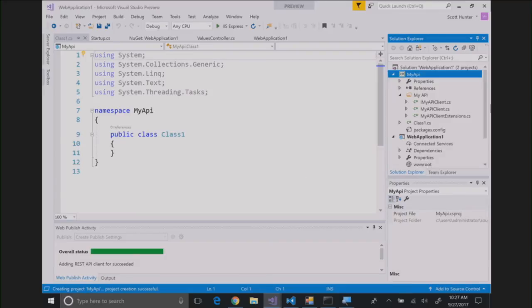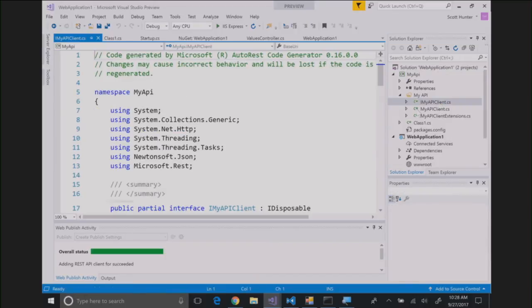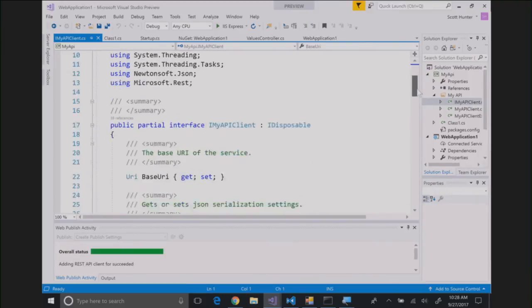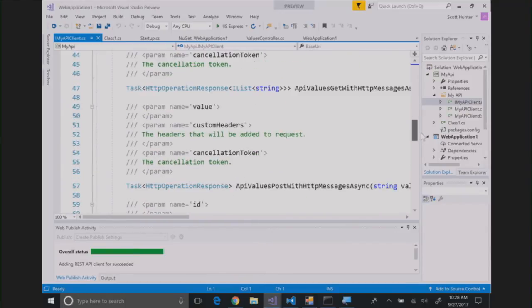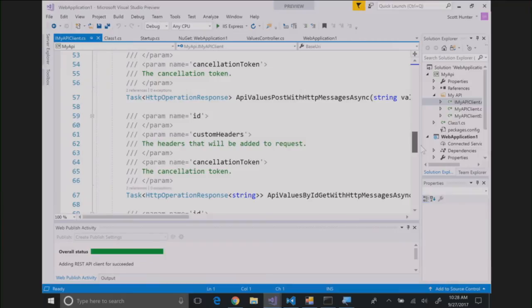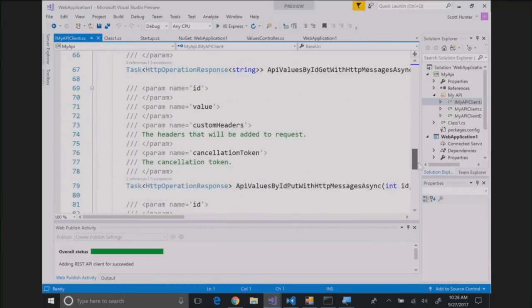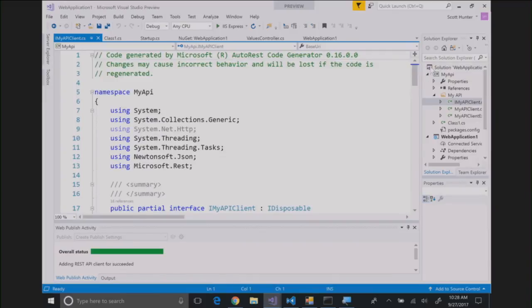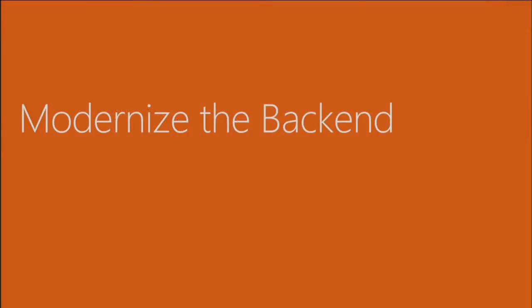So that's done. And you're going to notice up here, I've got my client, I've got my interface, and I'll just briefly show that if I look at that interface, you're going to see all the methods. Here's the API values get with HTTP messages, API values post, API values by ID. Basically, it creates interfaces and code for every one of the things that I have in my API. I share this project. You can call it from any app. So with that, I'm going to turn it back over to Taylor and let him talk about how you take your SQL and modernize it.